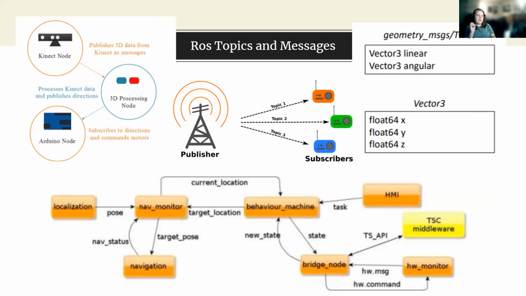It's literally just the fact that we changed out a node and swapped it in. As long as it publishes the same thing, no one will know the wiser. And on the bottom, we have a little bit more complicated example, right? This looks like it's some kind of navigation.